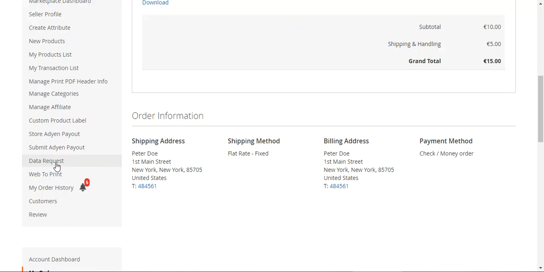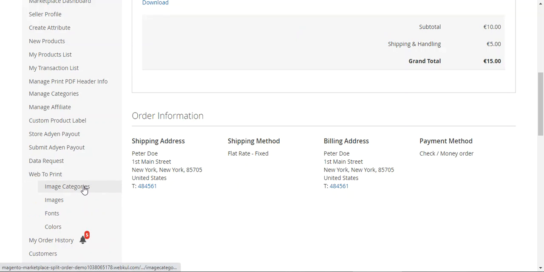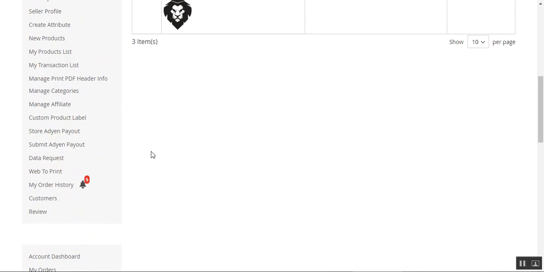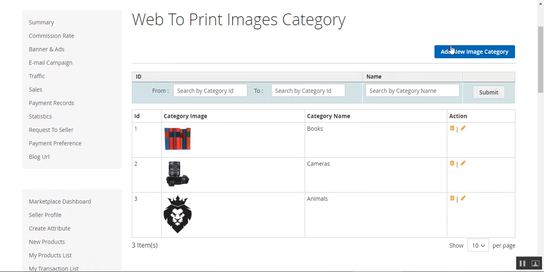So let's go to the very first one under the web to print, that is the image categories. Here, under the web to print image categories, the vendors would be able to add the new image categories for their products. So you can see the category image, the category name, and the actions. The vendors can delete or edit the already created categories.